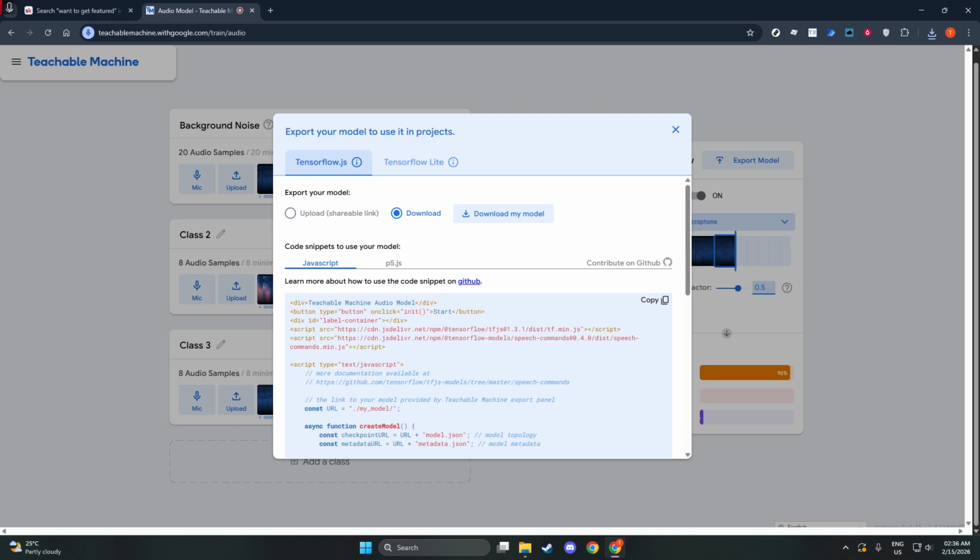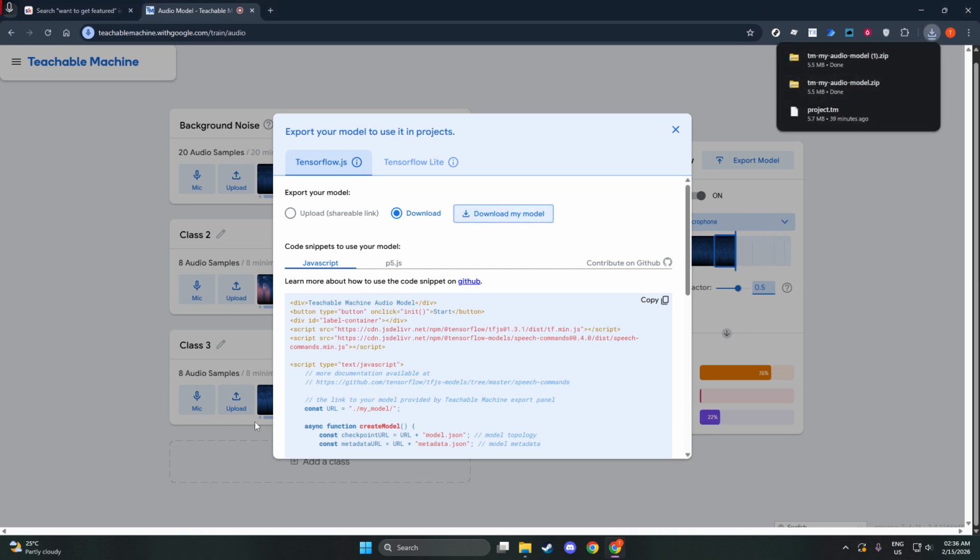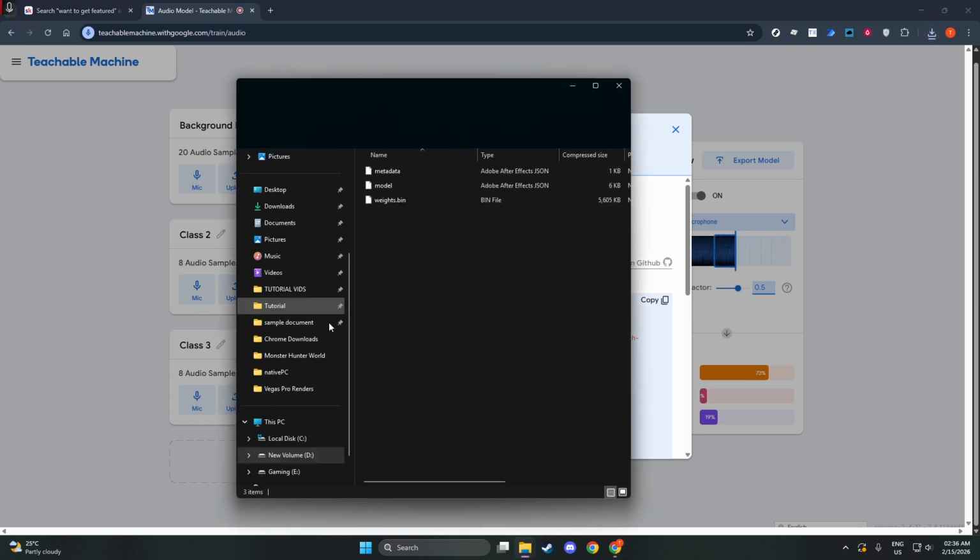And that's it. Train your classes, click Export Model, then either upload for a quick shareable link or download for local files. With those choices, you can move seamlessly from training in Teachable Machine to deploying your model wherever you need it.